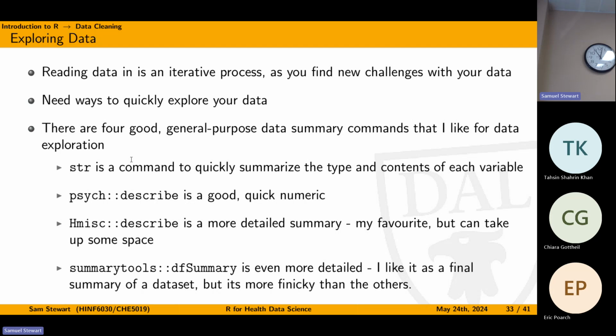And these are kind of organized in terms of increasing levels of detail and size. So str is a really good way, kind of the baseline, and the one that just gives you the variable and its type and a label if it's there. It doesn't give you a lot of summary of the variable, but it tells you what it was read in as. As I said, the describe function from the psych library is the best quick summary, but it's only really a good summary for numeric variables. It doesn't give you a good summary for categorical variables.